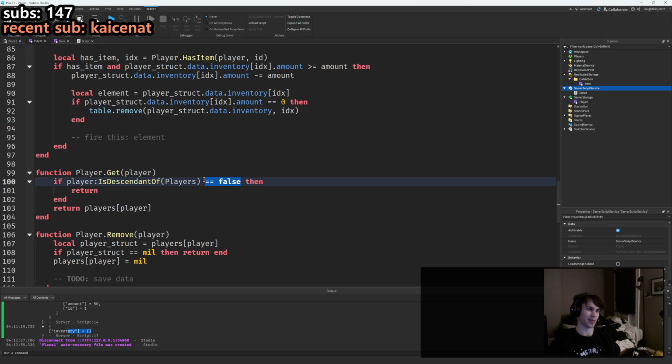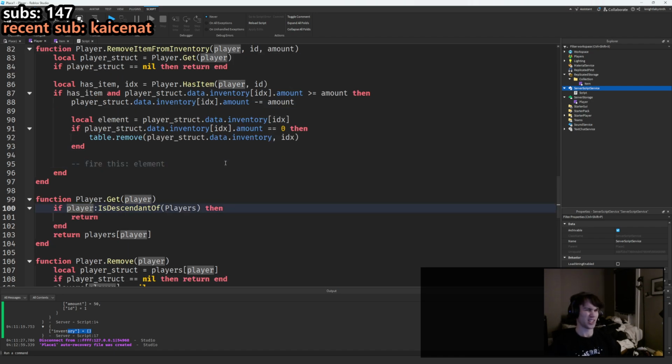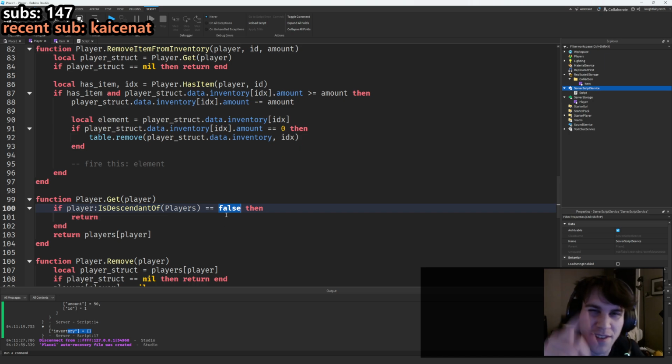Actually, here probably doesn't make that much sense. I could just say if not descent of players. But I'm doing equals equals false just to spite you.